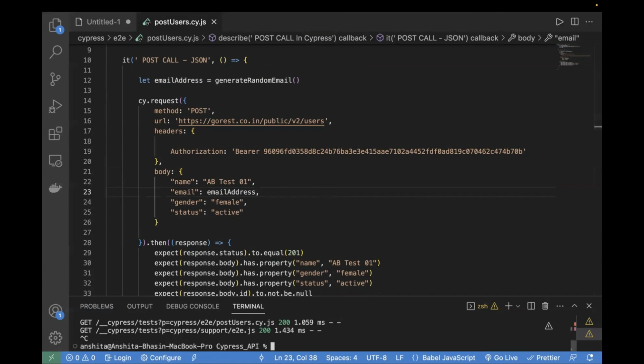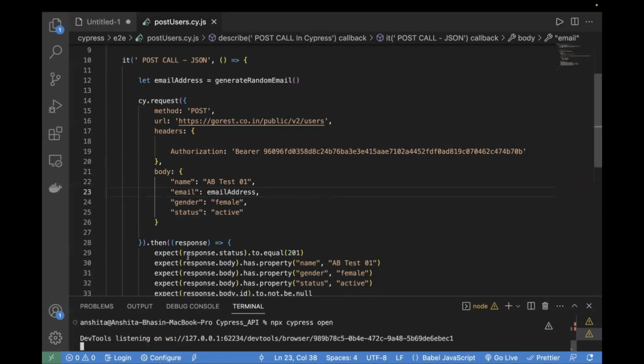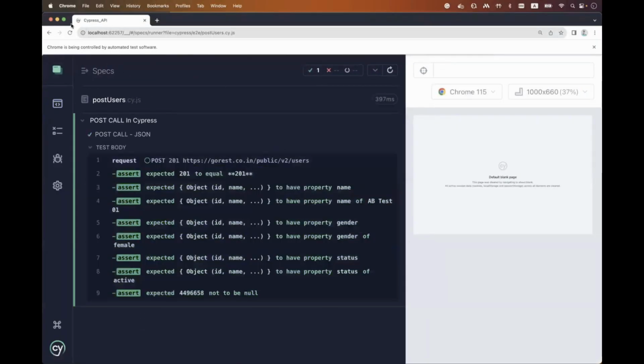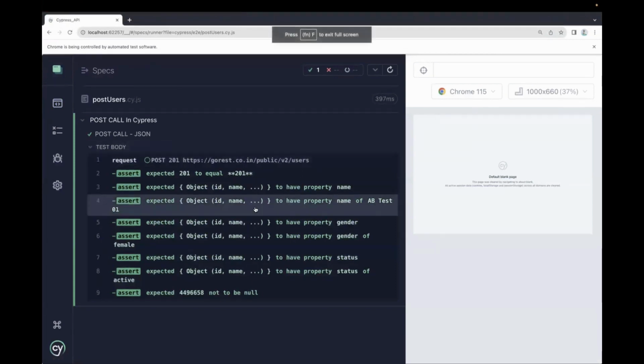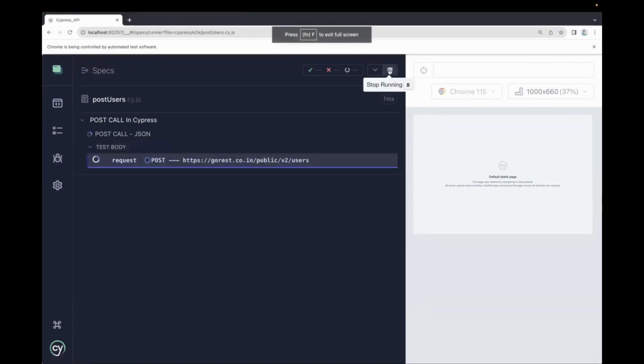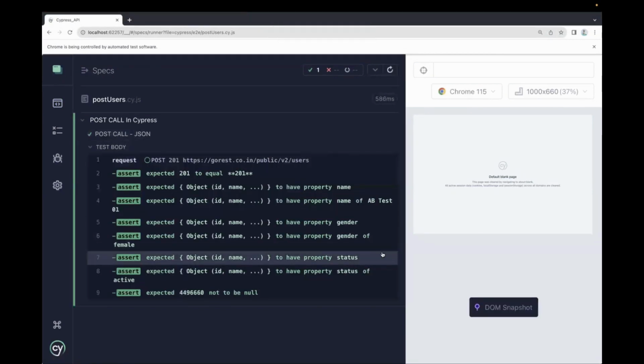So now let's run the test case and see this scenario as well. Fine. Now you see, this is actually getting passed. If I rerun my test case again, it is getting passed.